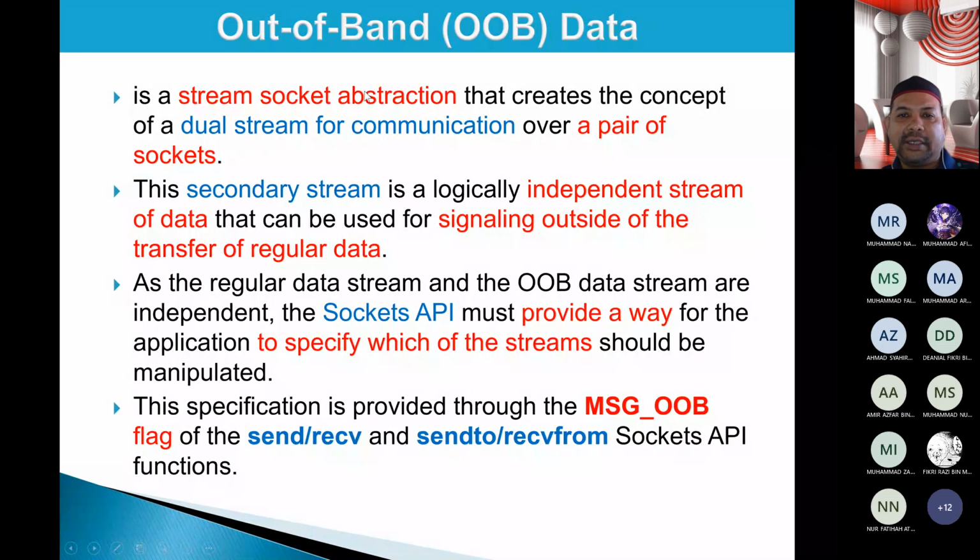It's a stream socket abstraction that creates the concept of a dual stream for communication over a pair of sockets. Dia bercakap tu pakai dua channel lah, dan satu untuk out-of-band. Okay, this secondary stream is a logically independent stream of data that can be used for signaling outside of the transfer of regular data. As the regular data stream and the OOB data stream are independent, the socket API must provide a way for the application to specify which of the streams should be manipulated. So the specification is provided through the MSG_OOB flag on the send, receive, sendto, or recvfrom socket API functions.